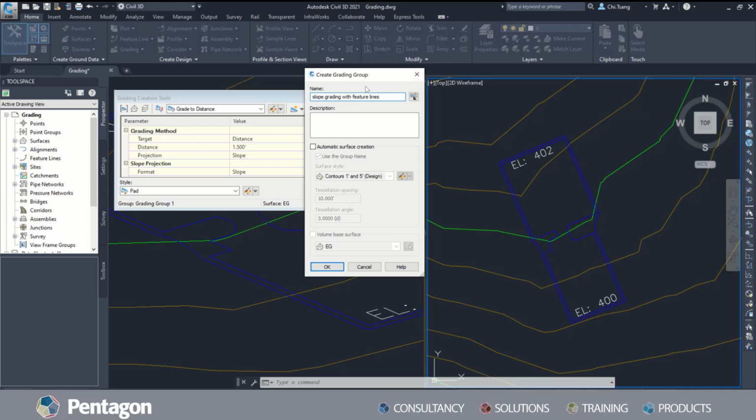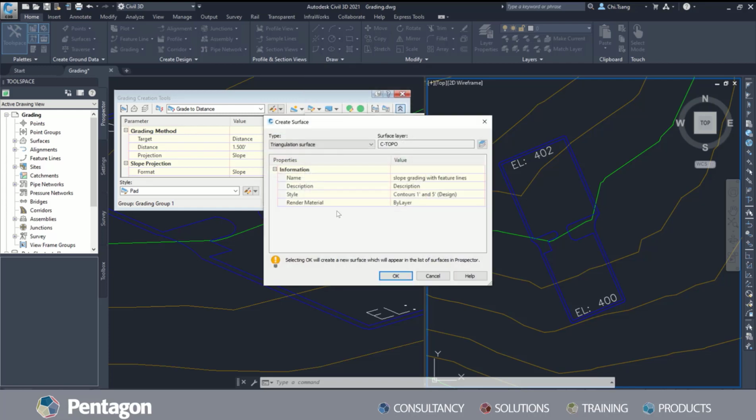While we're creating our grading group, this would be for later purposes of doing your volume calculations. So we want to automatically create a surface, let's say use the group name. And in here, you can change your surface styles, your spacings, and your angles. But for this purpose, I'm just going to leave things as default. Next part, we're going to set our volume-based surface. So we're going to make sure this is on and make sure existing ground is selected. From here, we're just going to say OK, and the Create Surface dialog box will pop up.